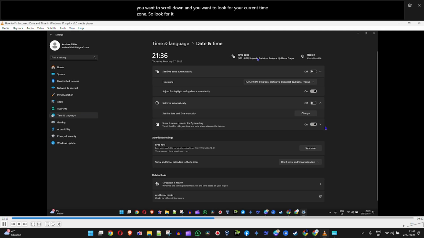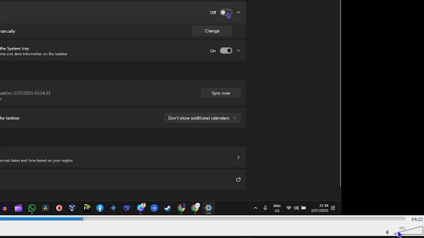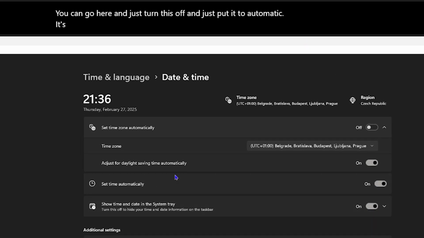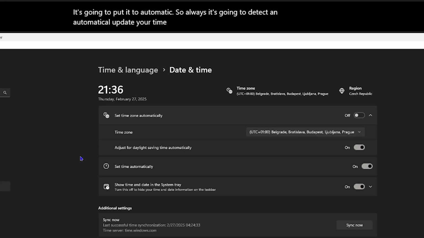Keep in mind that if you want to use the live caption, maybe you're watching a movie or you just want to see if it would work without any sound, if the computer volume is down, it will not work. So you want to have some volume there. So the moment it starts to capture the volume of it, which is strange, it starts again, as you can see. So always it's going to detect and automatically update your time to the correct time for you.